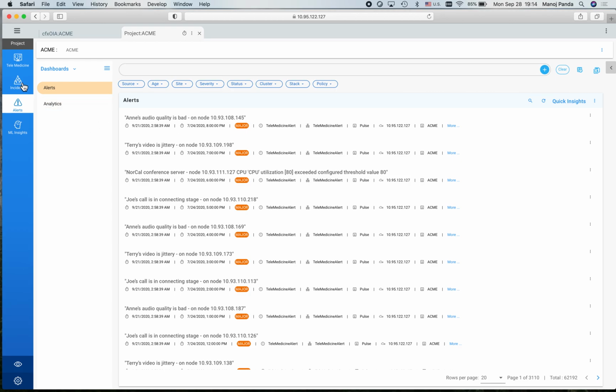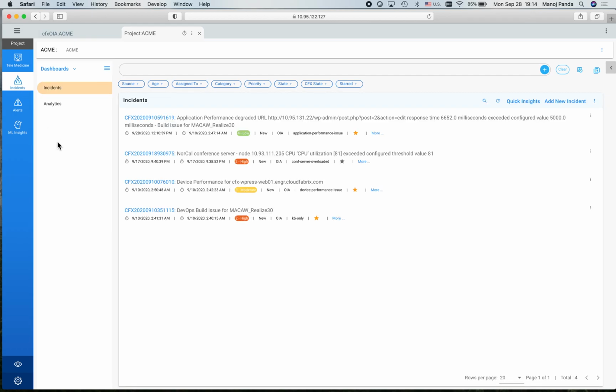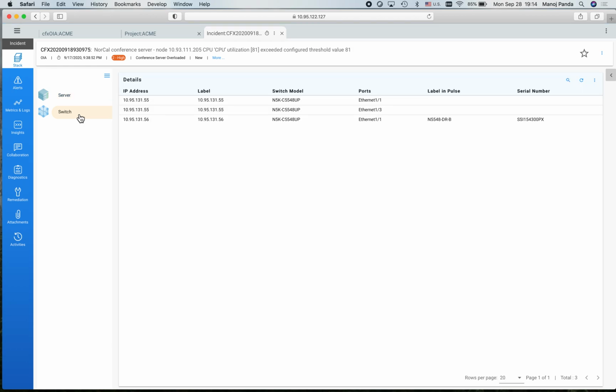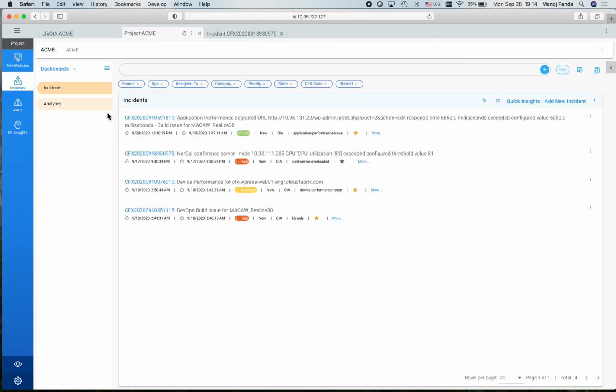So let's look at one incident. I look at the Northern California conference server node, the IP address of the node, and the CPU utilization seemed to have exceeded the threshold value of 81%. When we create the incident, we go and collect different metrics and logs from that server, and then we can present them to the user. Here we also discover the stack, which server the incident happened on, and which switches that server is connected to, and we collect different data from different sources.